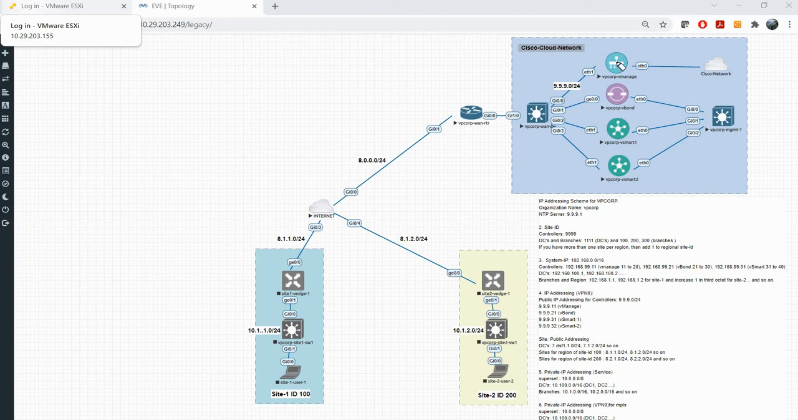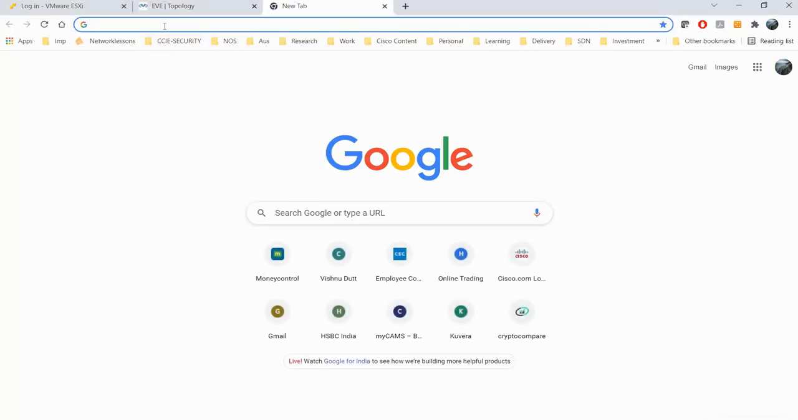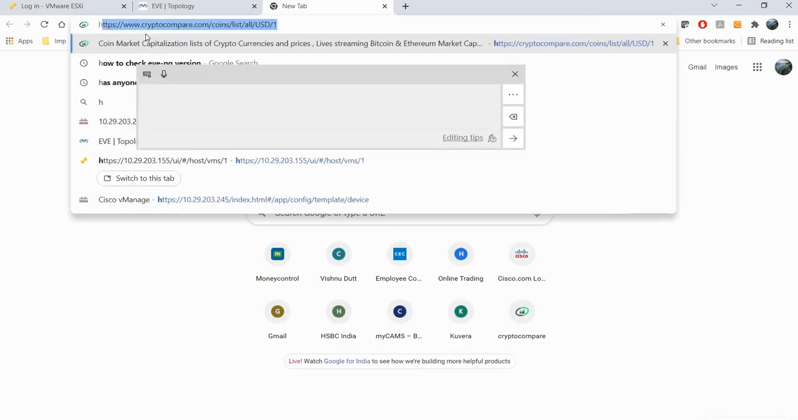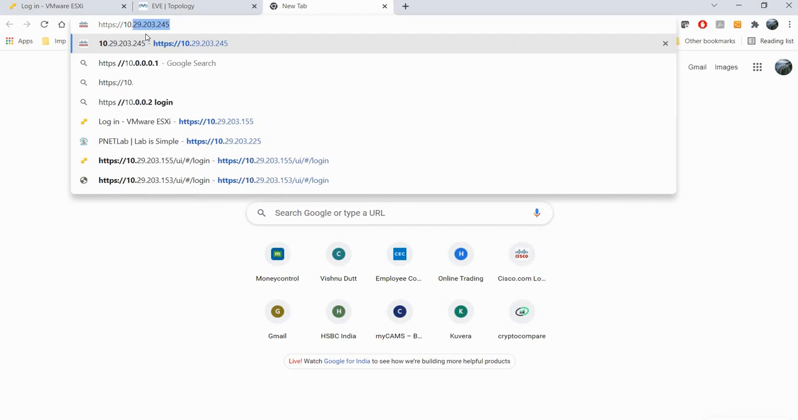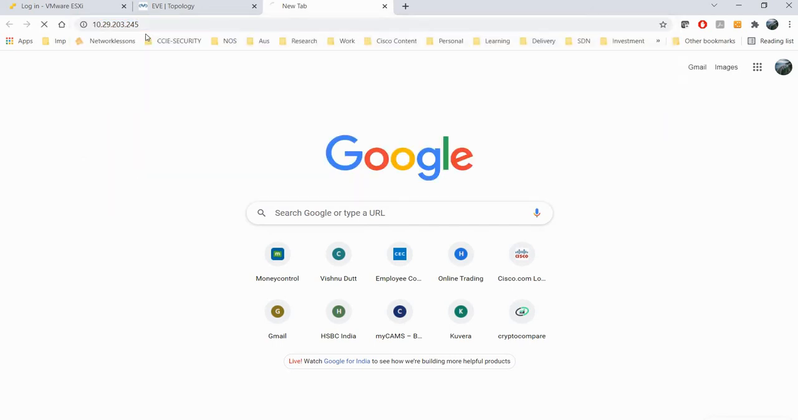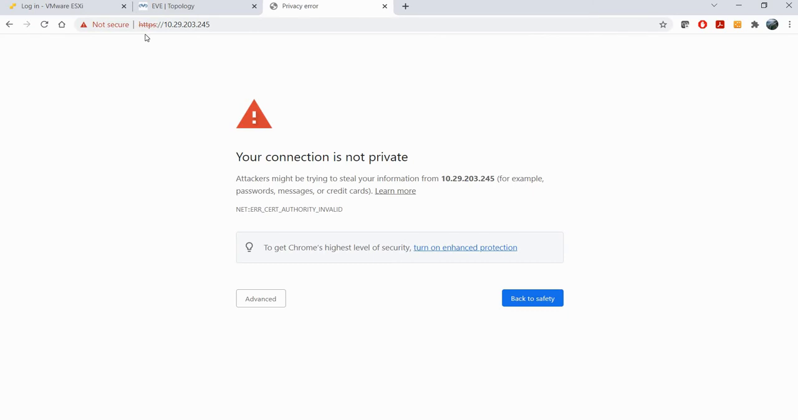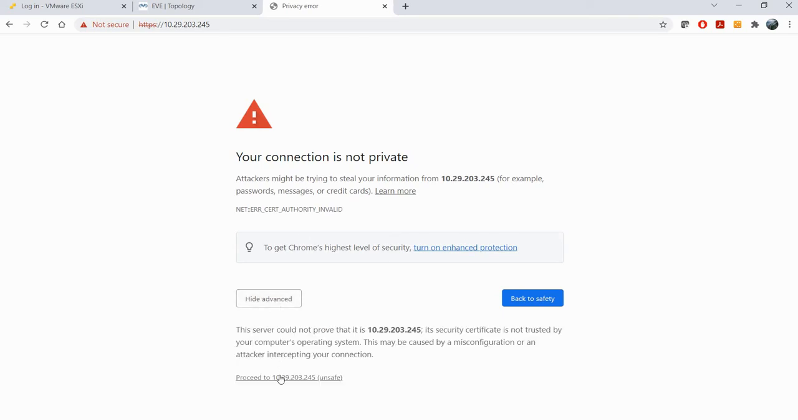get the console of vManage through my browser. So here is the browser. I'm typing https://10.29.203.245, and sure enough, as I do not have the root CA for the certificate it is showing to this browser, it is not able to authenticate that certificate.